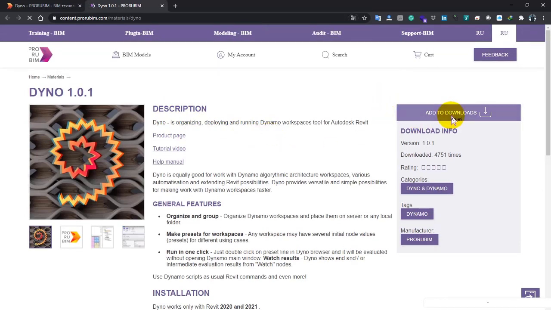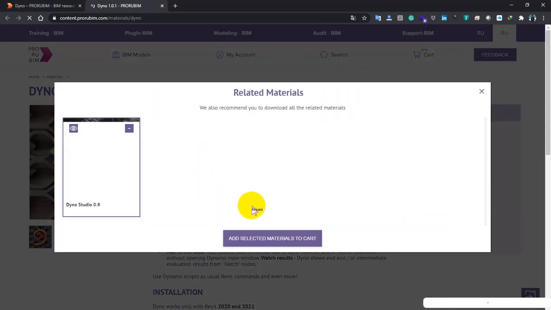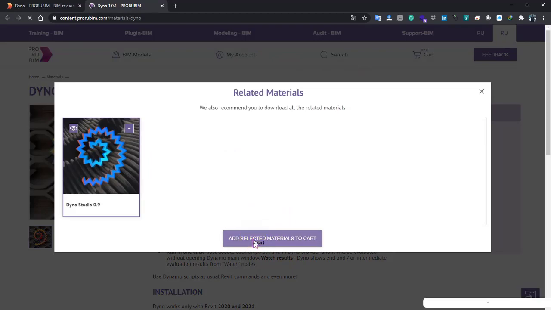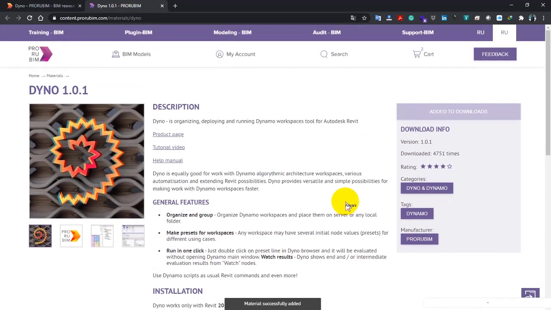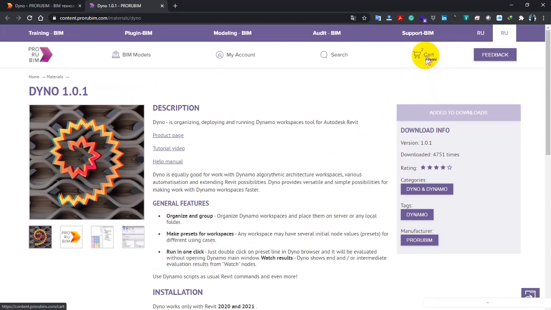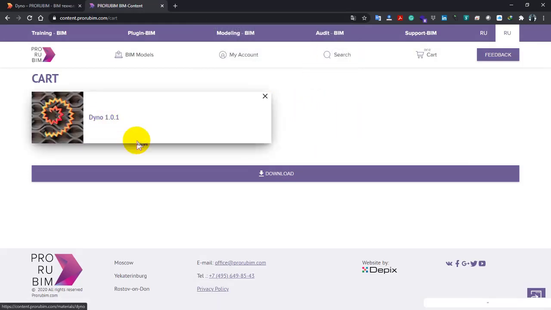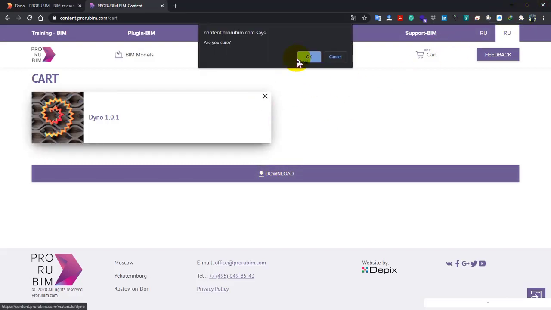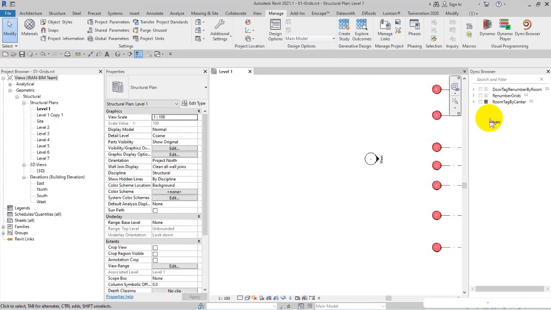And here you have to create an account and then add to downloads, and then you can install it in this way. After that, it will be added to cart, so I just click on cart. Actually here I don't need Dynamo Studio, so I click on Dynamo and then just click on download. Then you can download the Dynamo browser. So this is not an important matter. Since it's easy, I close it.